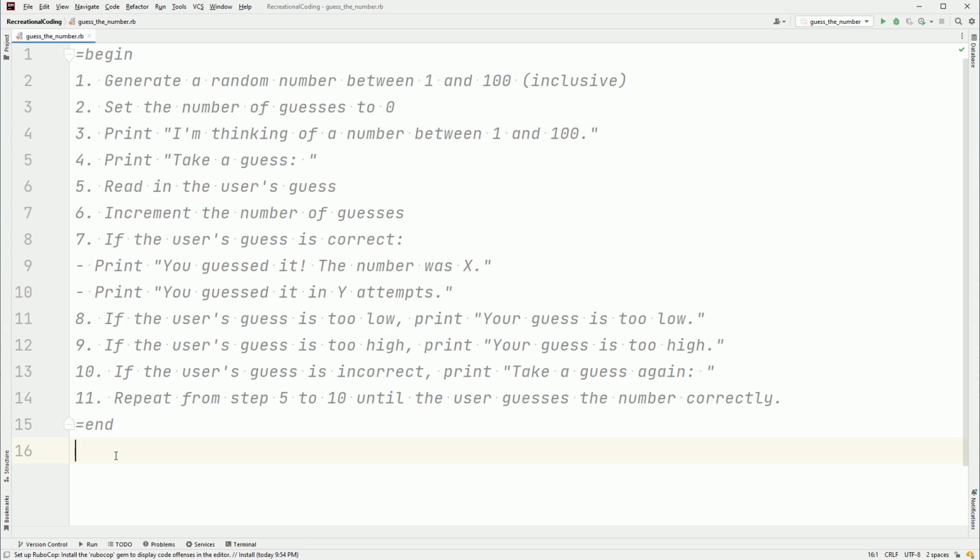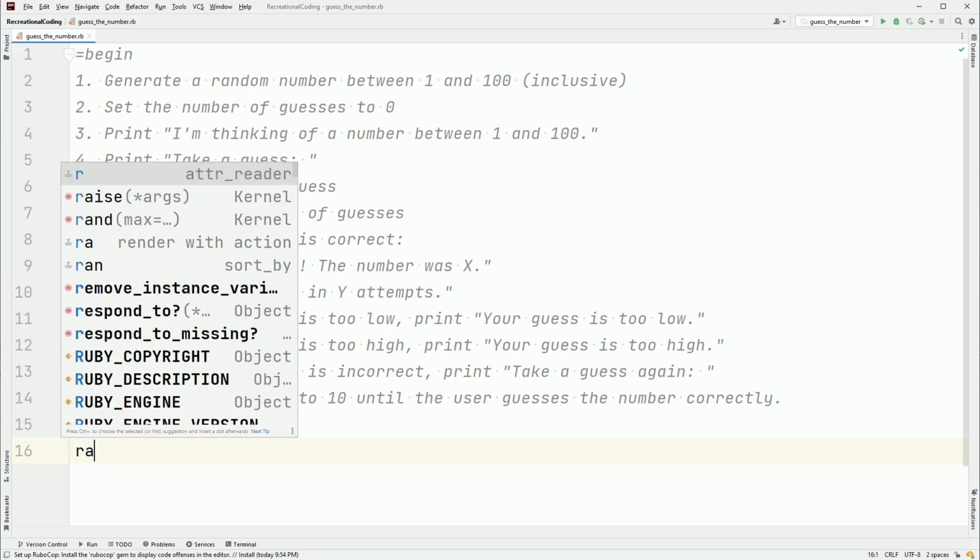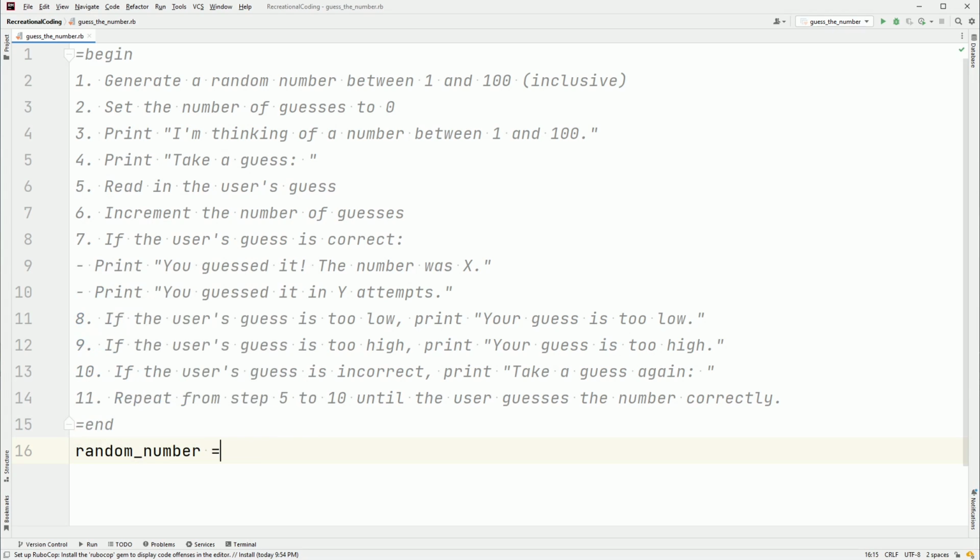Generate a random number between 1 and 100 inclusive. Let's create a random number variable. In order to generate a random number in Ruby, you can use the rand function and give it a max value. In this case, I'm passing 100 for the max value. So this will generate a random number between 0 and 99. The maximum bound is not included in that random number. So if I want a random number between 1 and 100, I can simply add 1 to this. This will generate a random number between 0 and 99, and we're going to add 1 to that. So the end result is a random number between 1 and 100.